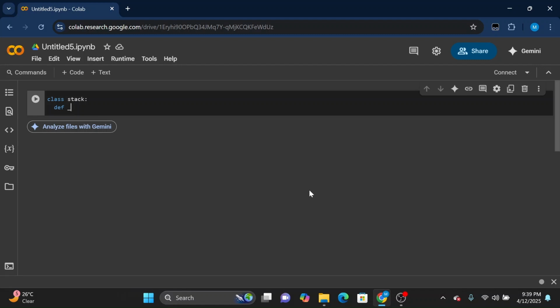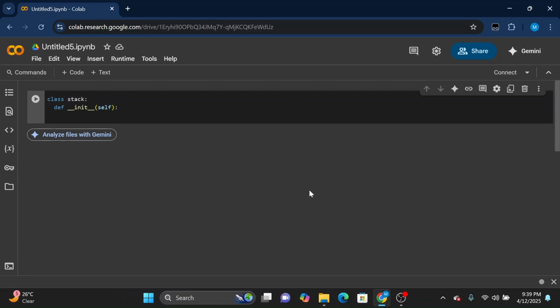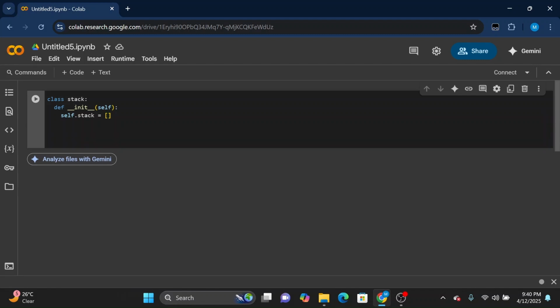Let's do that so you can understand better. I can define the constructor, and inside it I just need to say self.stack, and the stack is going to refer to an empty list. So every time I create an object, it will create an empty list and assign it. Now this is just the basic stuff. Next we need to implement the functionalities that a proper stack has.